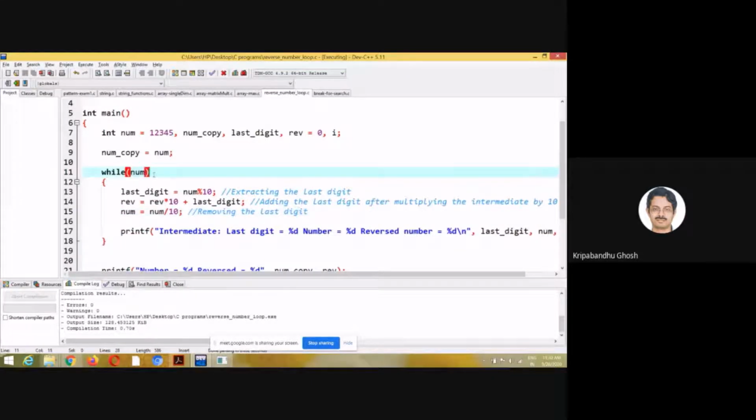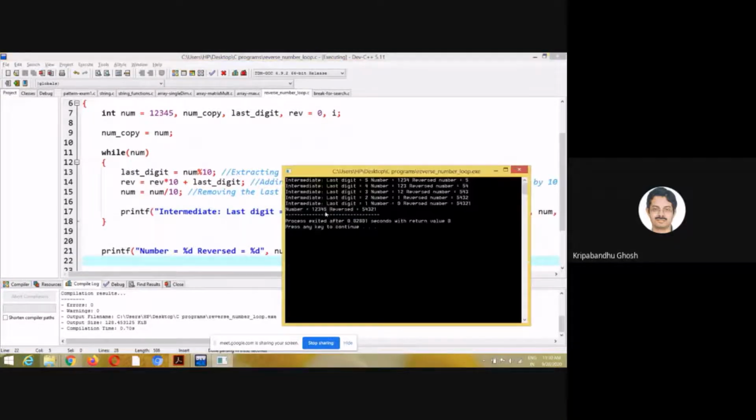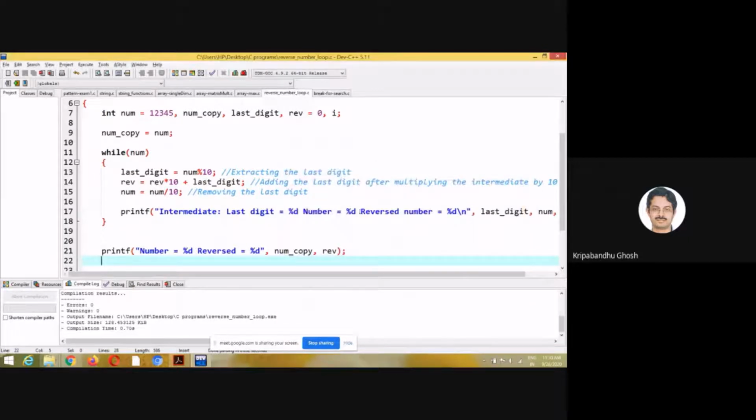So you remember that this number is now 0. To retain that particular number, I have used a dummy variable which contained the initial copy of the number, because otherwise we will basically lose the initial value, right? So for that purpose, num copy now contains the original number, and rev contains the reverse number. So 1, 2, 3, 4, 5 was the original number, and the reverse number is 54321. I hope it is clear.